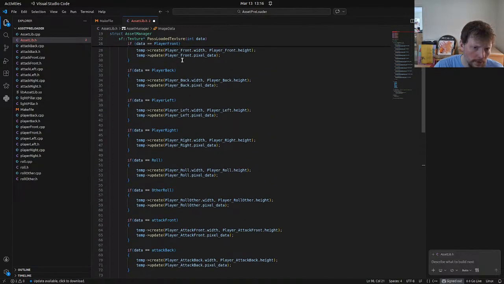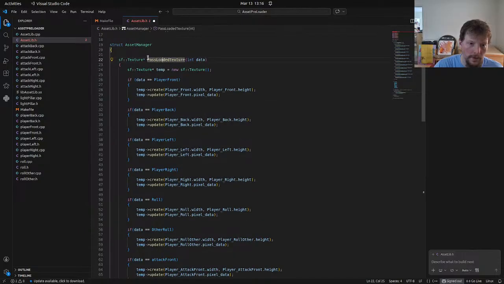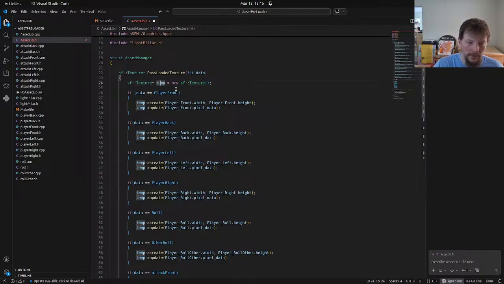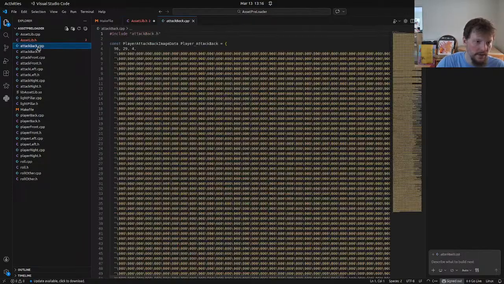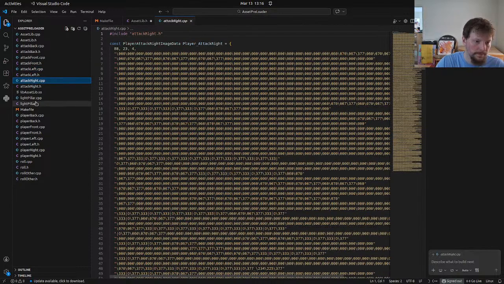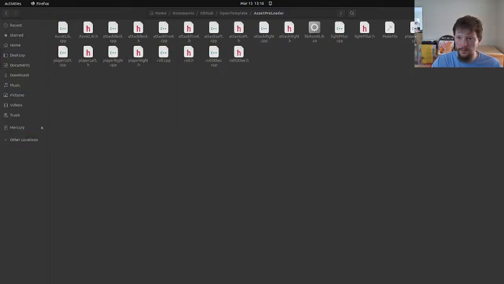But when you put a parameter number into this pass loaded texture, it's going to create and update this texture. So instead of loading from memory or loading from a file, it's actually creating these images, and these images are these CPP files. And I'm going to show how I go about doing that.